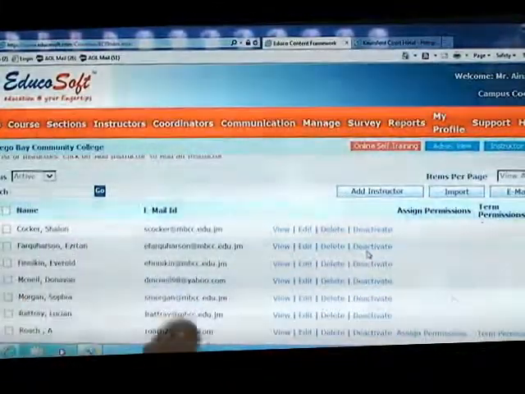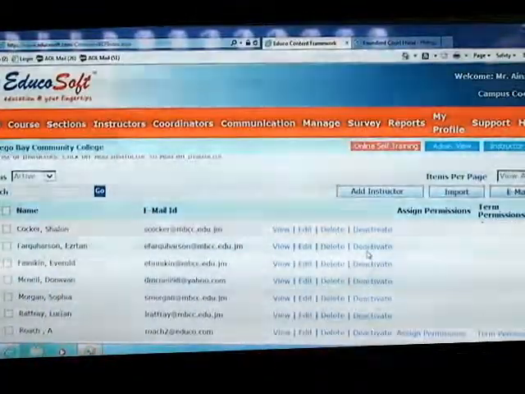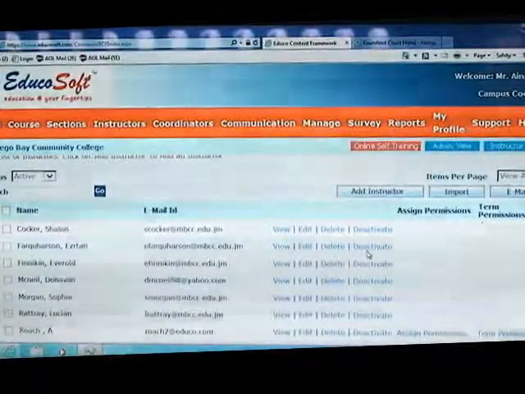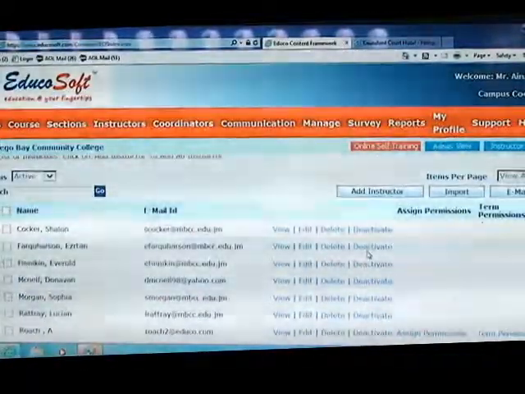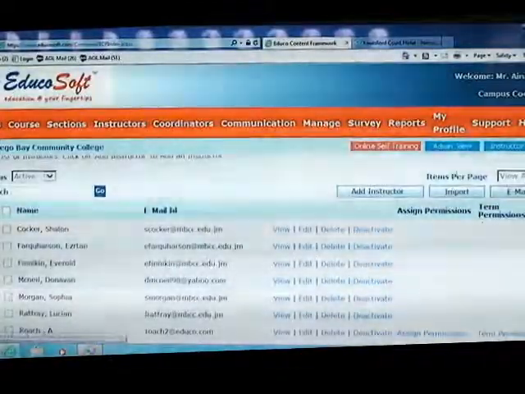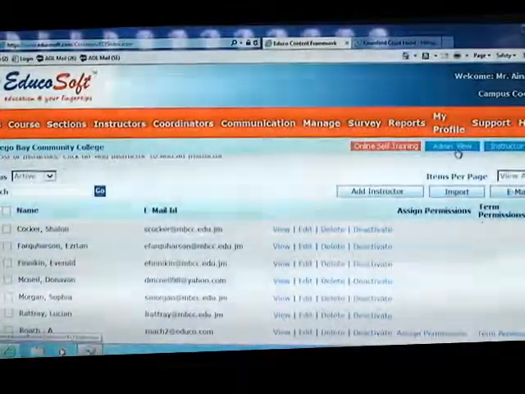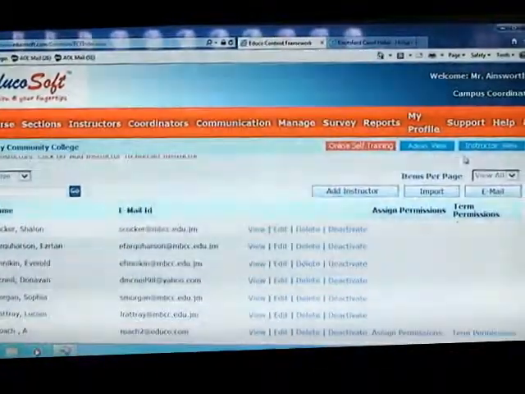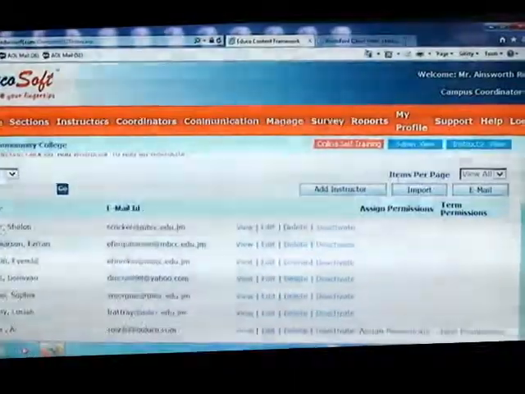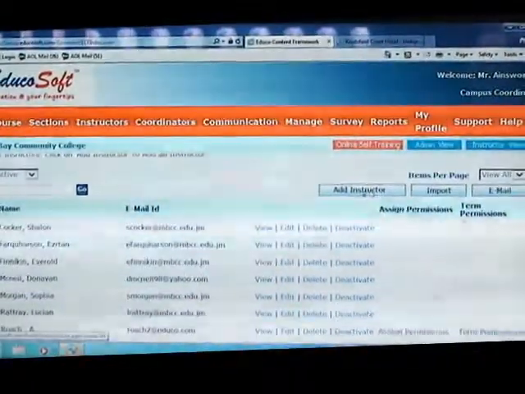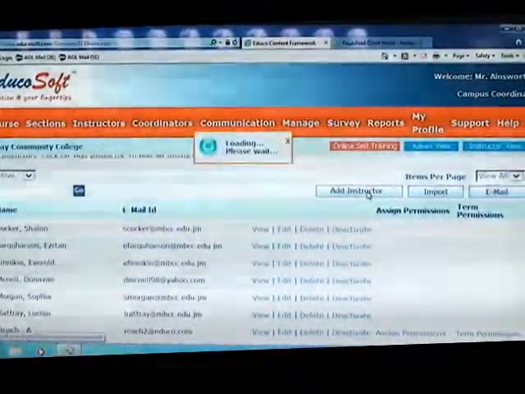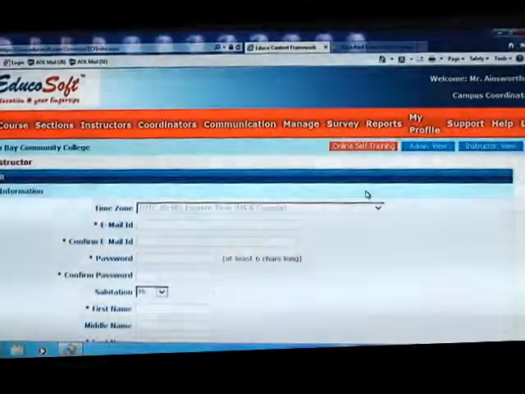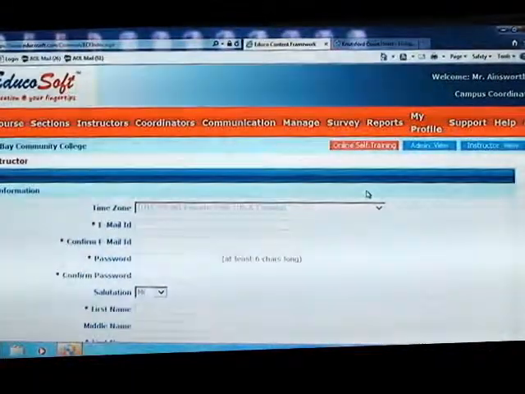If there is some instructor who is not in the system and you have to assign some classes to him, so obvious choice will be go on the right hand top and click on Add Instructor. Click on Add Instructor, right here. So, you will see a small profile page where you need to add the profile of the instructor. You can ignore the time zone, that is taken care of by the system by itself.